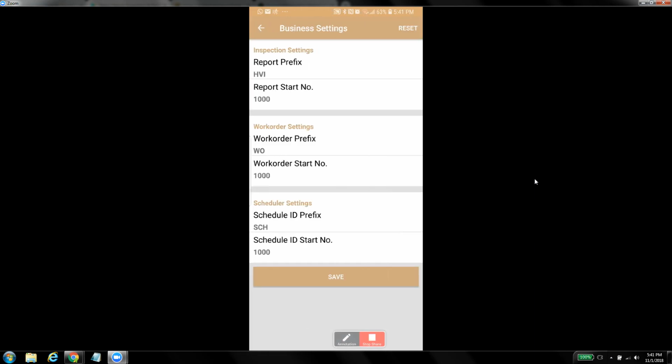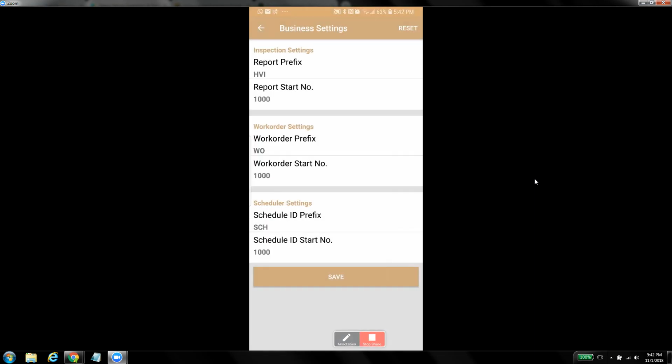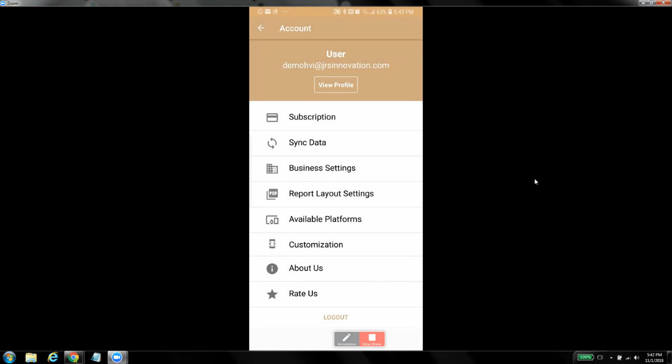The business settings are also part of that, where you could define the report prefix. For example, when the report is finalized and generated, what would be the report number? If you have a certain sequence to follow, you could always start that. Typically, you could put your business name here and then a start sequence number. Likewise for the work orders and the schedules. If you already have a set of numbering going on and you start on the product in the middle of the year, you could continue the same pattern by moving along to the next report numbers.